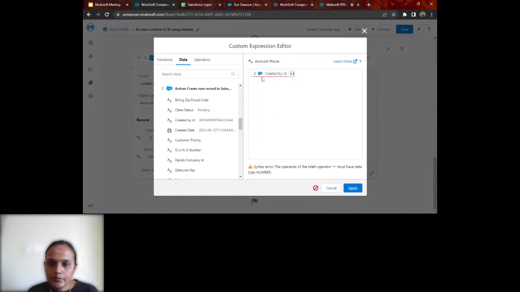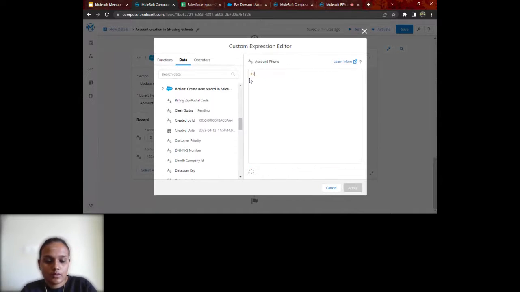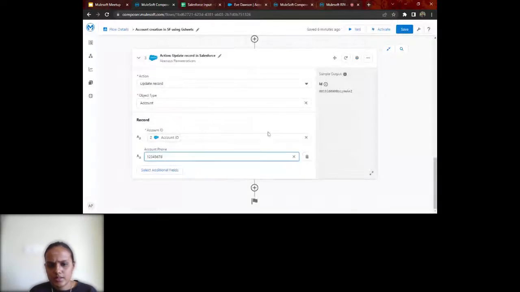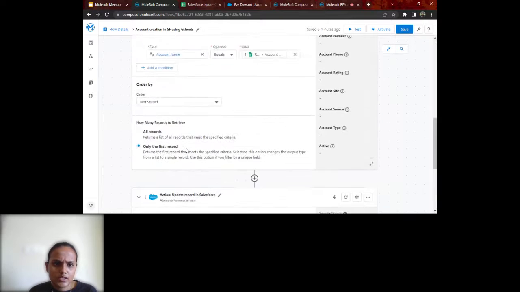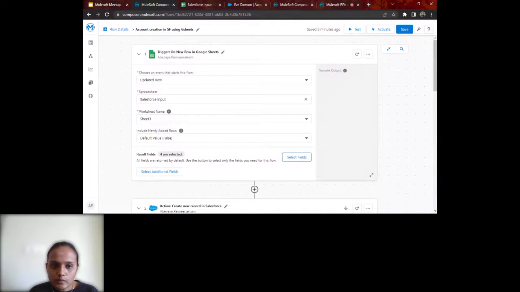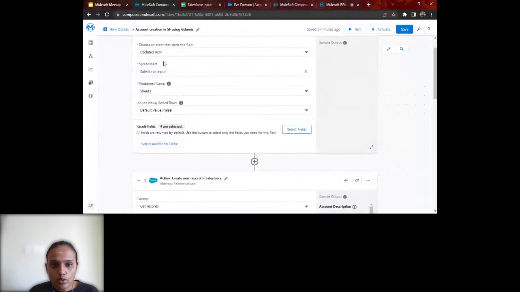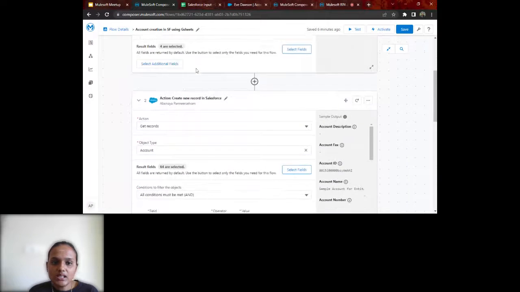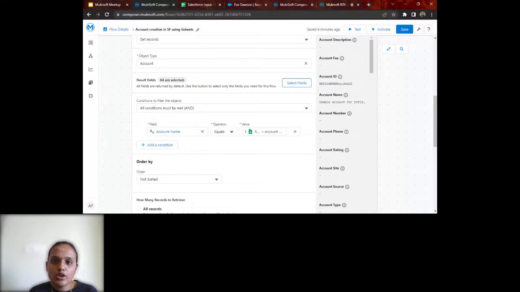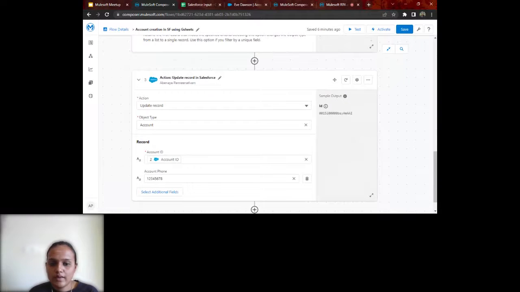So only when you get a syntax tick here, that's when you'll be able to put that value inside that box where you're going to fill it for the account form. I'm just keeping a default value here. I'm just going to change it to 1, 2, 3, 4, 5, 6, 7, 8. So whichever row I update, that row is going to be taken up, and the record pertaining to the account name present in that row is going to be updated with the phone number 1, 2, 3, 4, 5, 6, 7, 8.